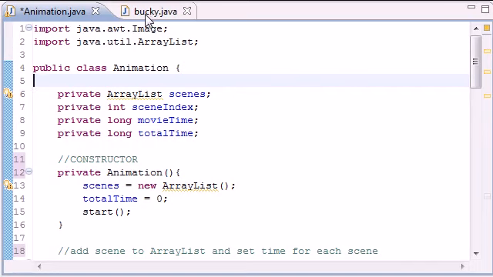In our next tutorial, we're going to be building this Bucky class right here. So it's going to be awesome.